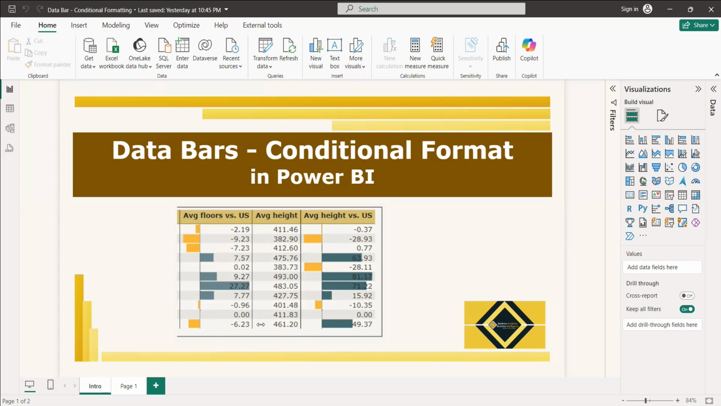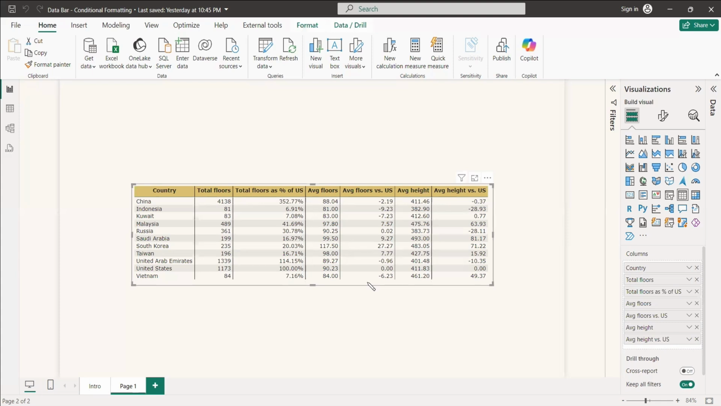To apply conditional formatting, you need to select the table. You can see the conditional formatting that has been applied to this table. So we will do the same. We will go to this table visual. In this table visual, we have average floors versus US and average height versus US. In these two columns, we will do the formatting.